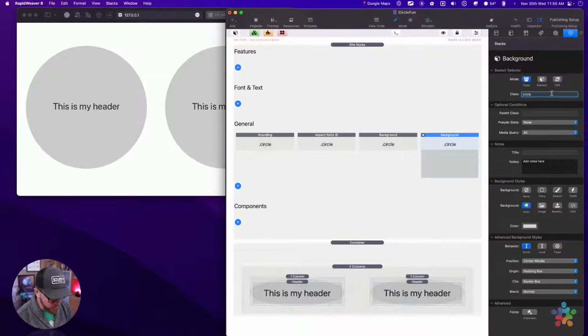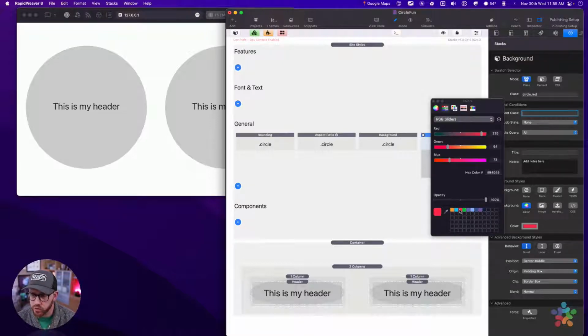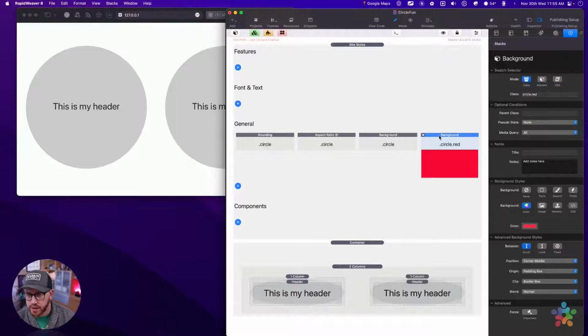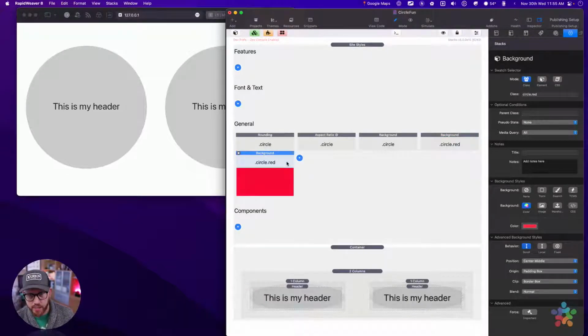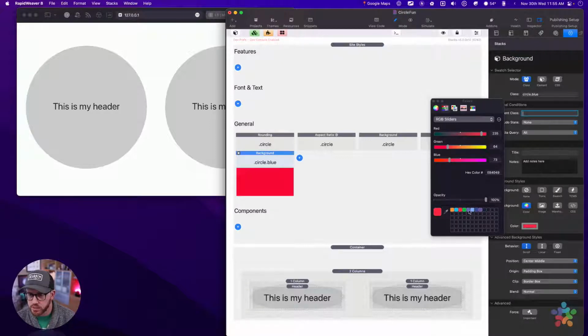So what I'm going to do is circle.red. So if something has a class of circle and a class of red, we're going to get this color. So we're going to go ahead and do red. And I said I wanted a blue one as well. So I'm going to do circle.blue, and let's go ahead and set a blue color. Let's do that color blue.